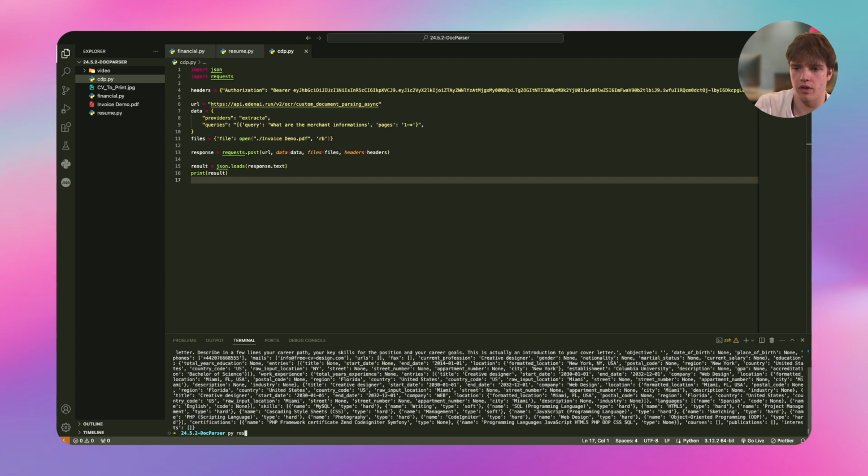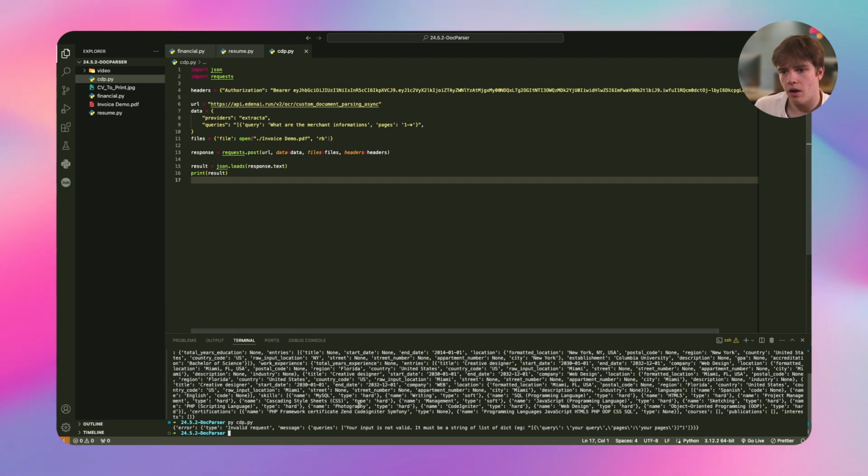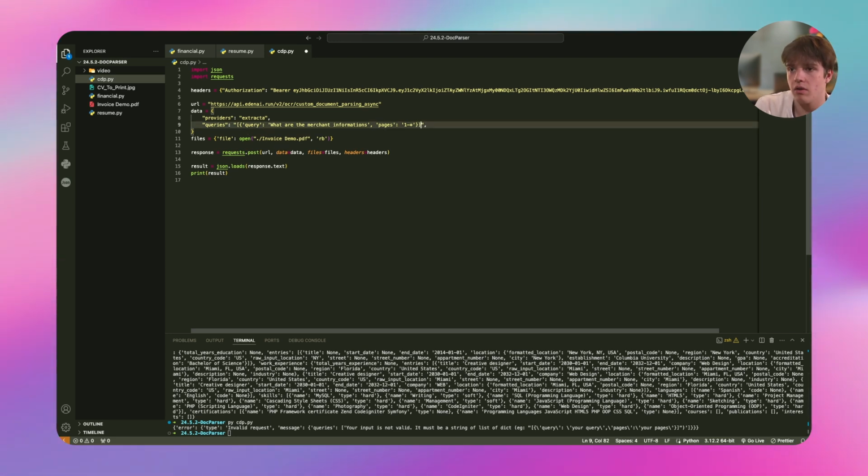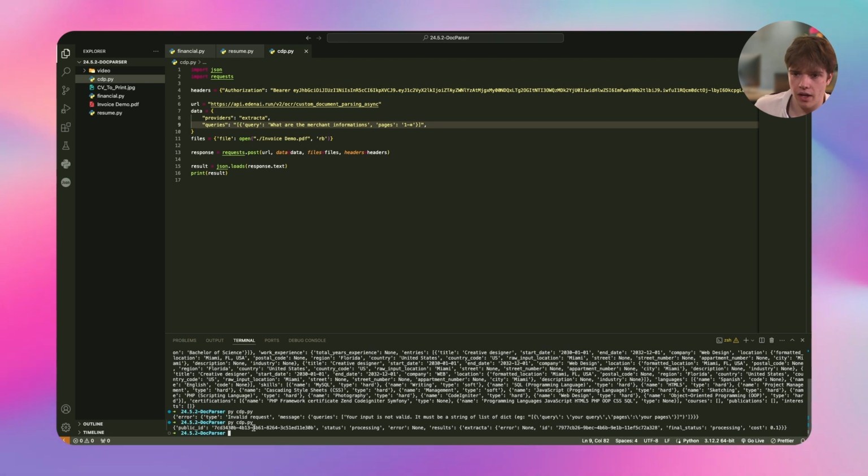So I will run the custom doc parser. Your input is not valid. It must be a string of list. Yeah, so I need to keep this for my queries. And we have our public ID. So we will need to make a post request, get request, for that.